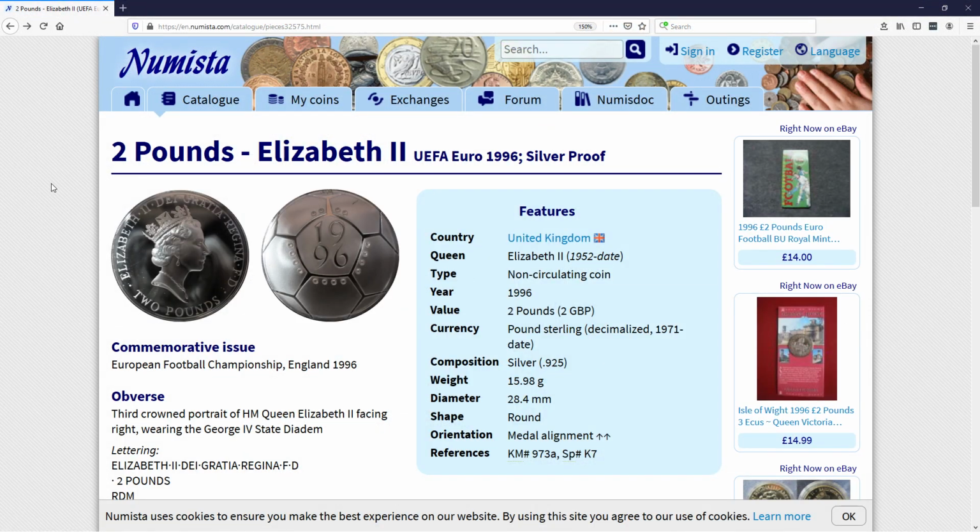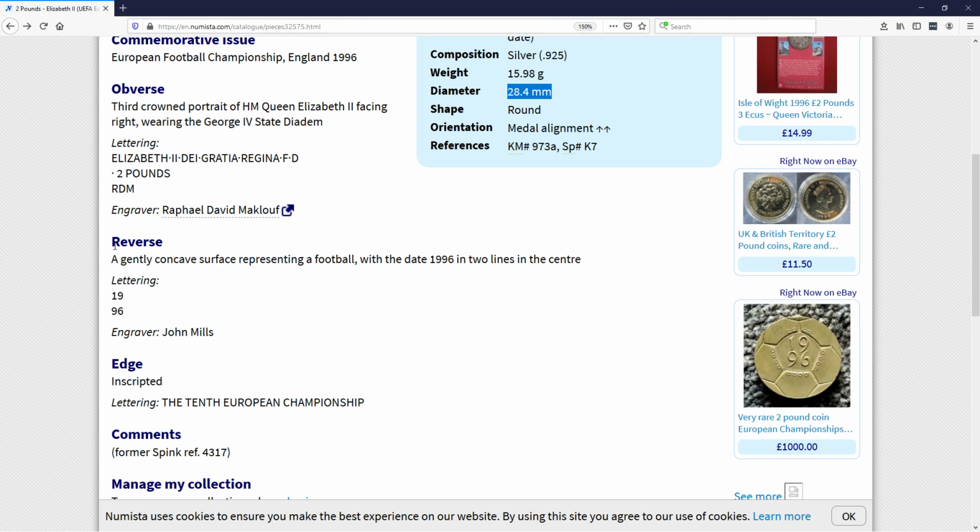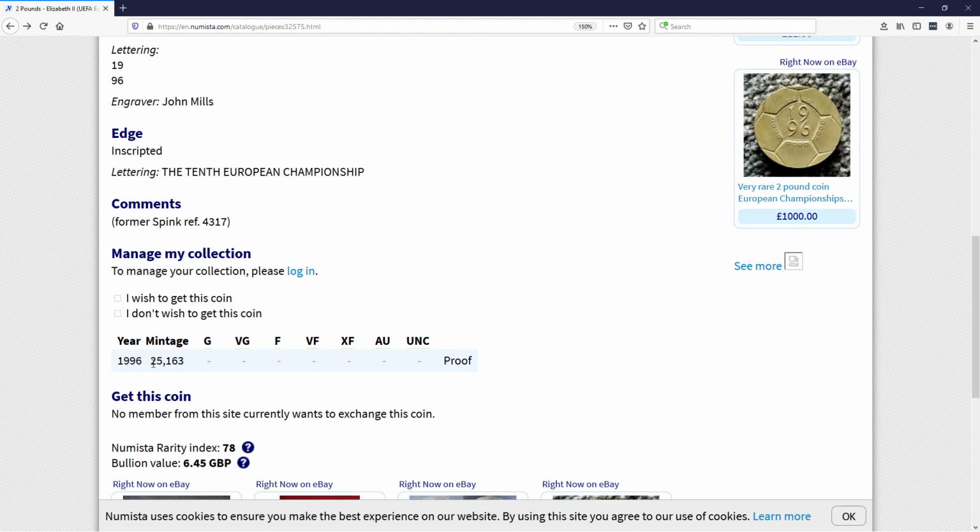So let's have a look at a different coin. This is a £2 coin from the United Kingdom. Now this is a special non-circulating coin. This is a silver coin from 1996. It's a £2 coin, as I said. Gives you all the information here. Same instance. Gives you the description of the coin, your obverse and reverse. Gives you the edge, gives you the mintage figure, 25,163. It's a proof coin.